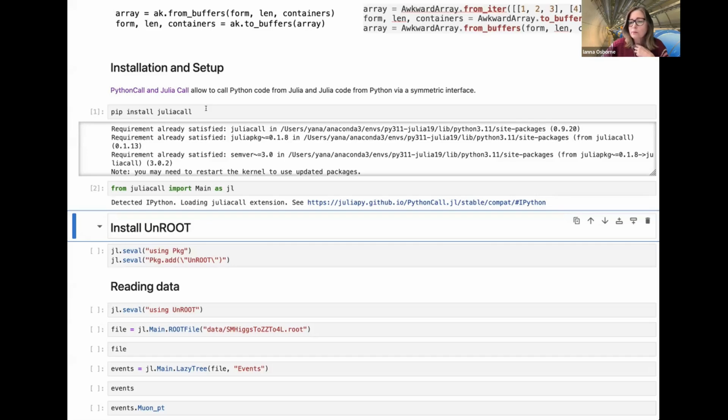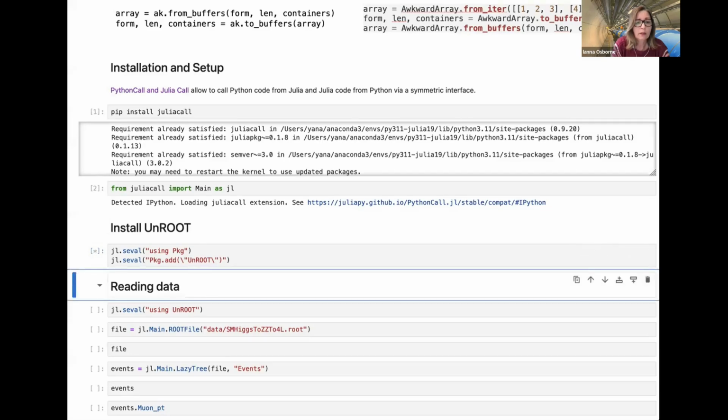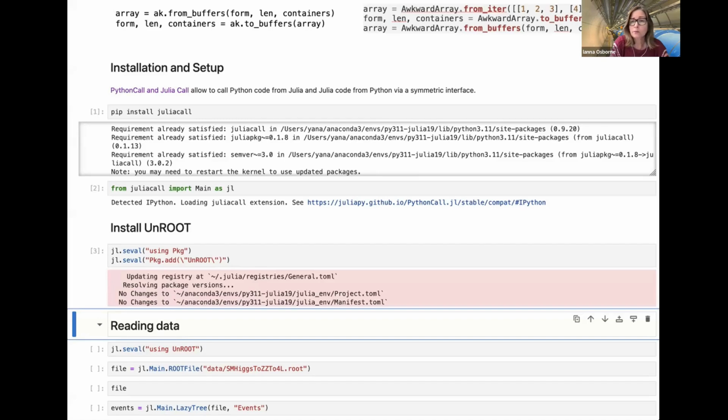Actually, there is a Julia Conda package that allows you to use Conda. For installing Unroot, which is a Julia package, we'll use the Julia Package Manager. But if you need, for example, to install the awkward Python package in the Julia REPL, then you would use Conda, and that actually takes care of everything.